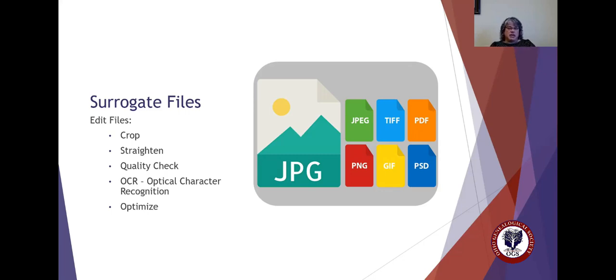So you create that master file and you tuck it away and don't mess with it anymore. Don't open it a lot. Don't look at it a lot. Leave it alone so it stays healthy. But create a copy, create a surrogate file. And that's the file that we use when we present them online. These surrogate files can be JPEGs, they can be TIFFs too, but that's a little large. Most of the time they're PDFs.